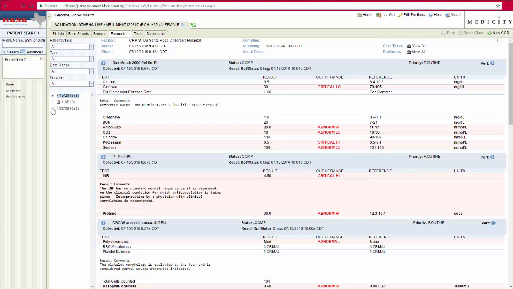If you'd like to see what kinds of documents are included with that encounter, you can click the plus sign to expand. One feature of the Encounters tab is that in the top right-hand corner, you can see there are two View All buttons. Here you can see the care team associated with that encounter and the problems list associated with that encounter.